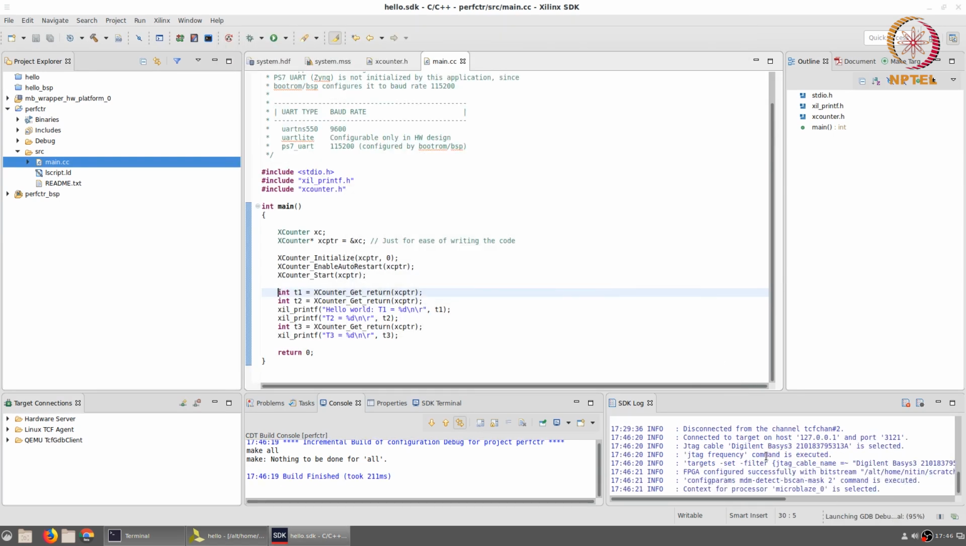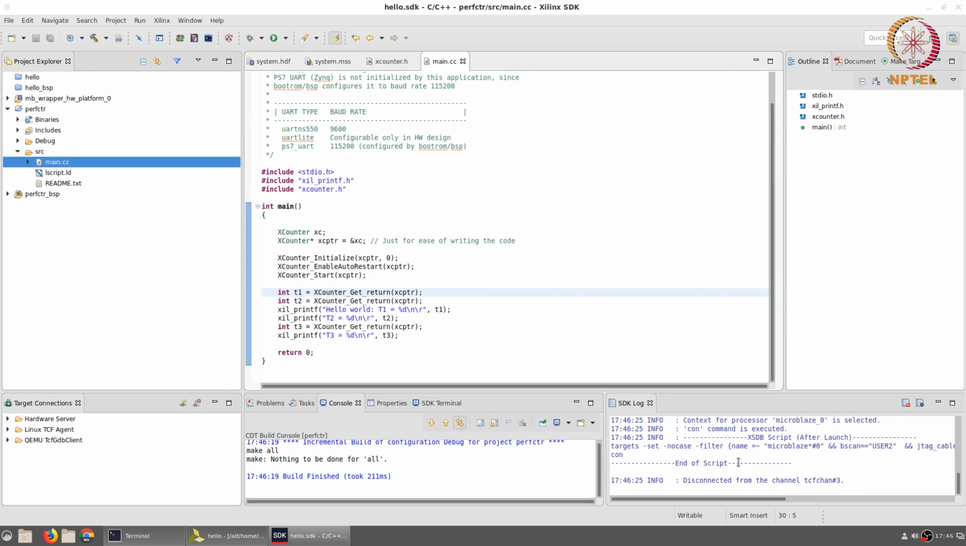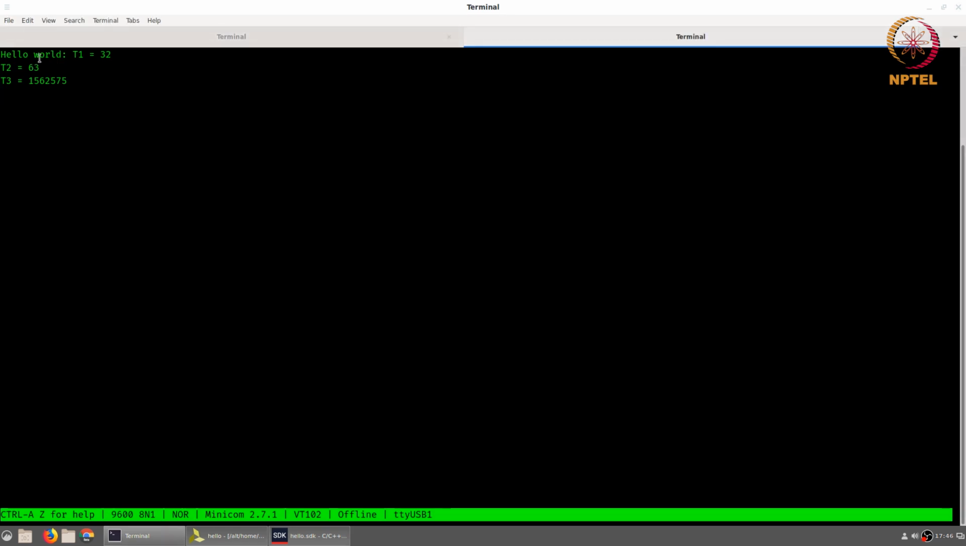It takes a little while. You can see some of the messages coming down here, launching GDB, and once everything is reset and disconnected, when we go back to the terminal, you will find that there are a few strings printed out on the screen. The first is of course hello world, and then T1 is equal to 32, T2 is equal to 63, and T3 is a large number, around 1.5 million or so.